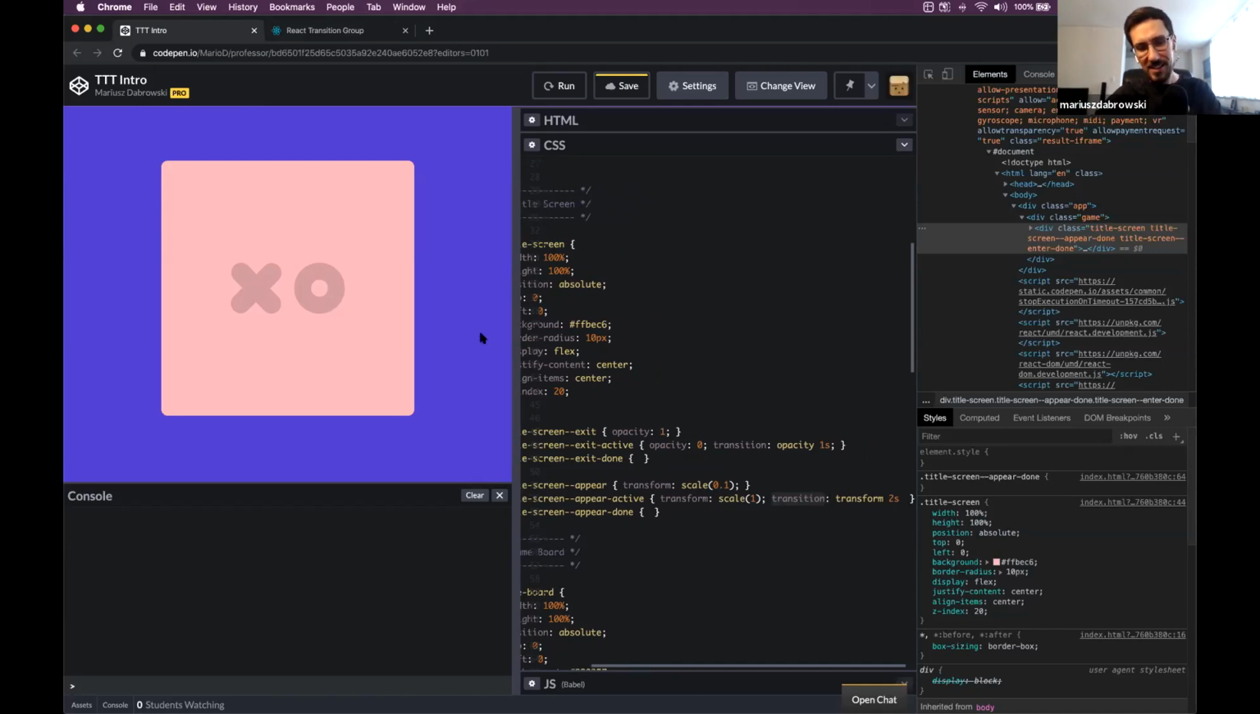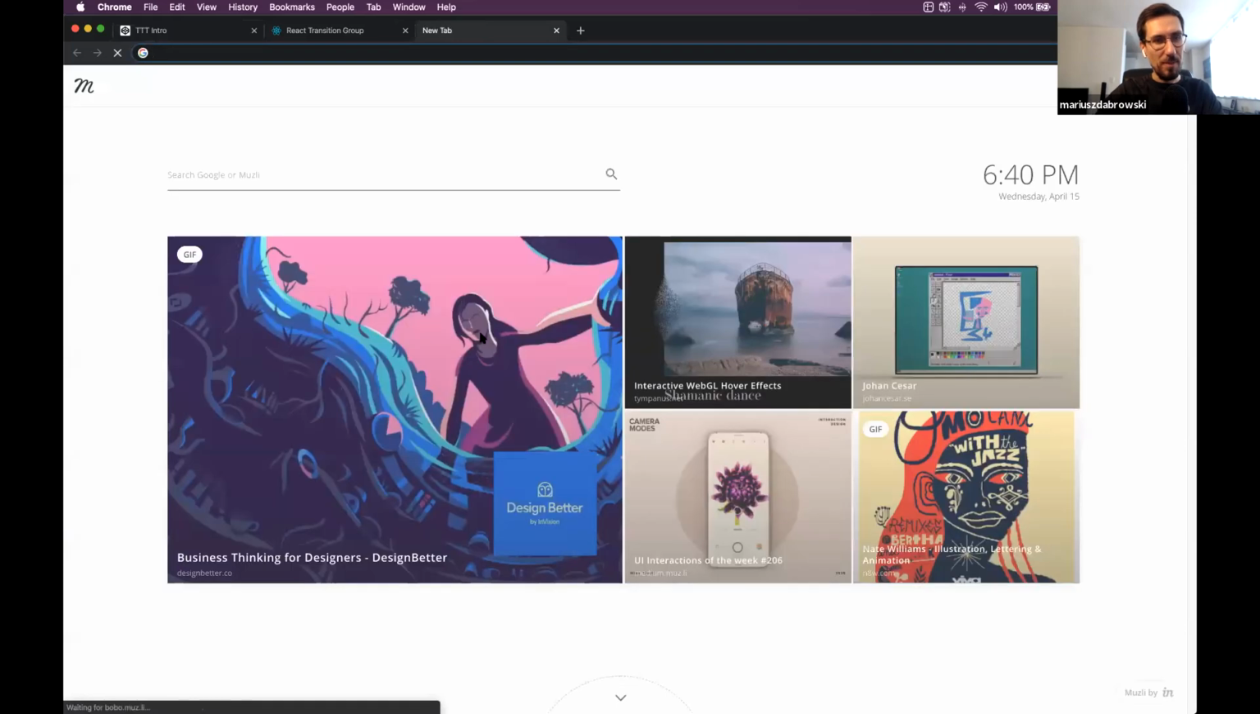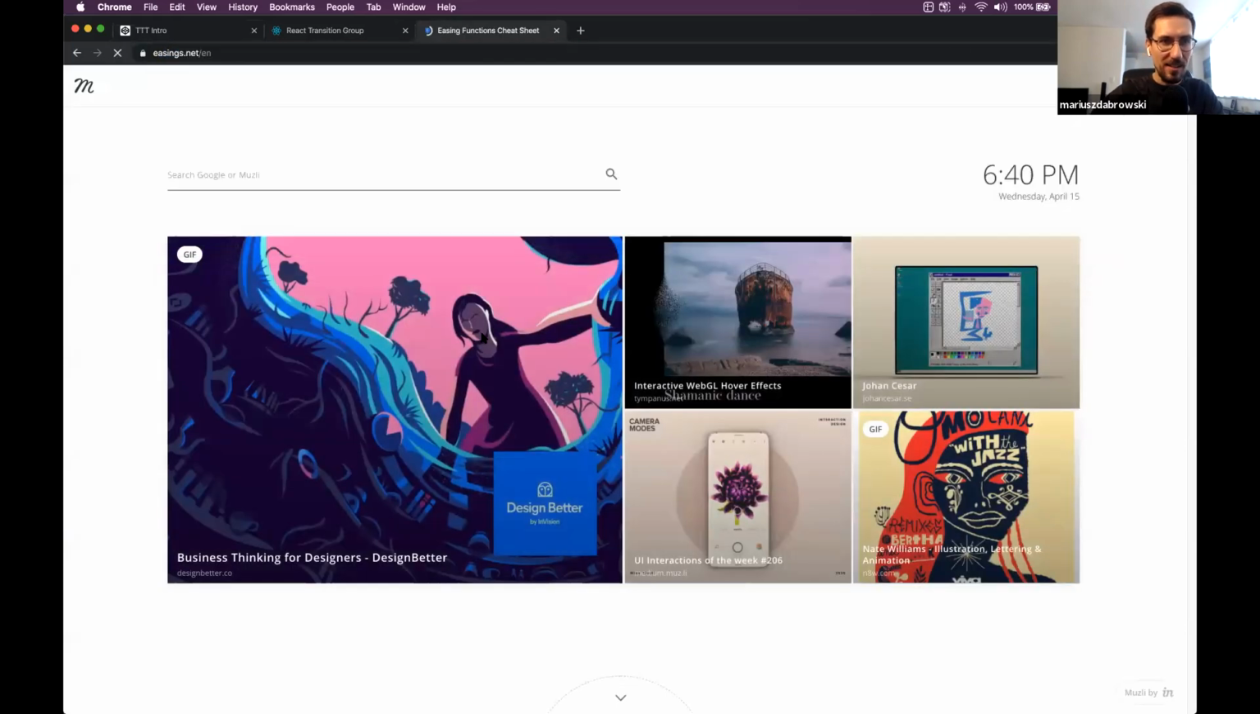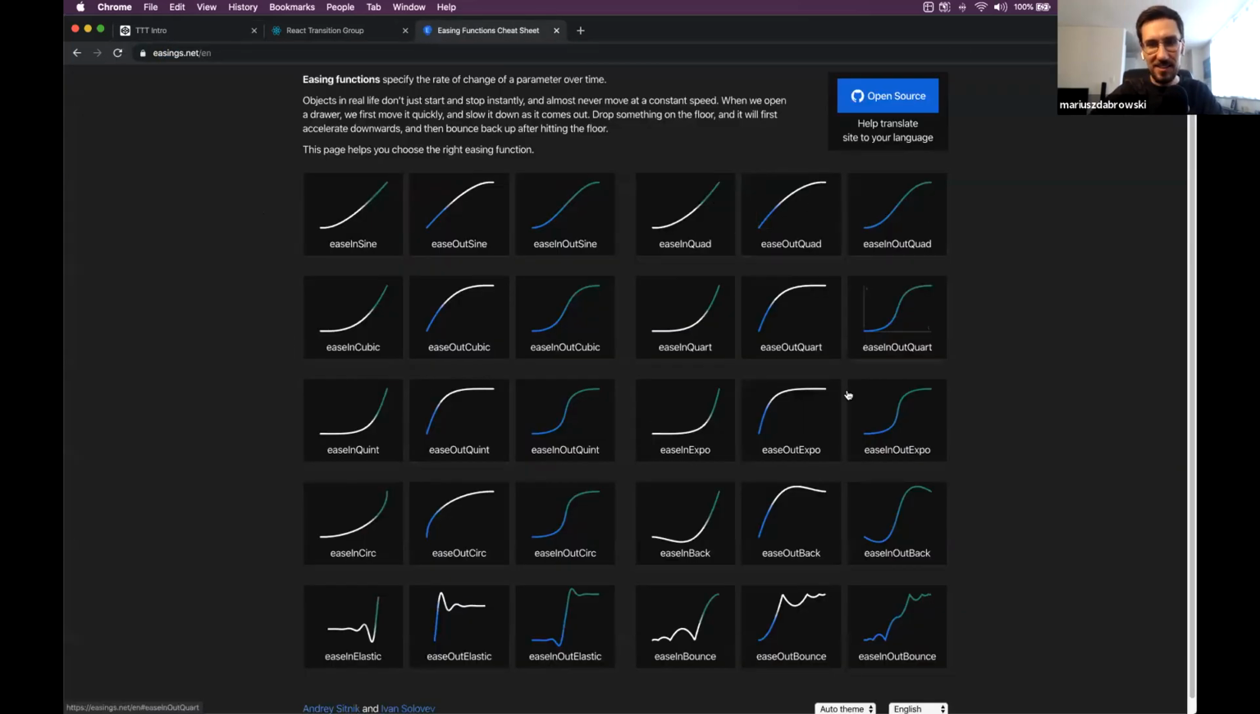So we want to set some sort of path. We could go to easings.net, and on easings.net we have all these different timing functions that we could use. If you look at maybe this one, you see that it goes in kind of quick, goes past its point where it wants to stop, and then comes back a little bit. Or this one, it starts slow and then builds up speed. And this one builds up speed a little bit slower, and this one's more linear.